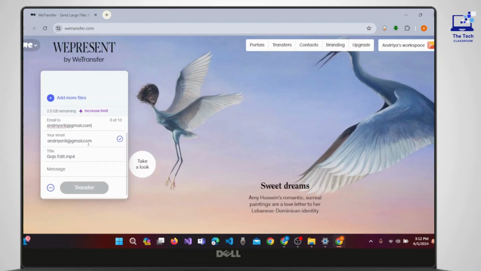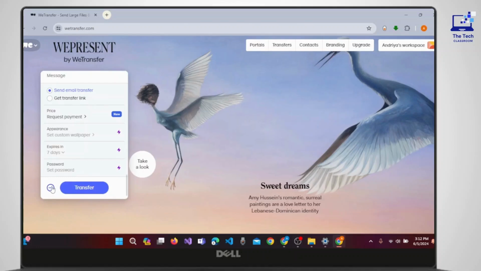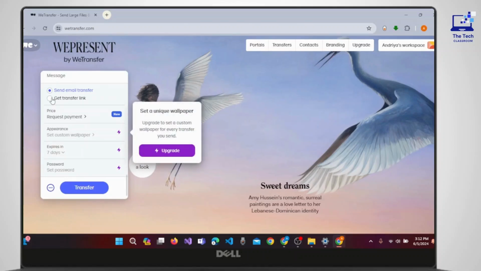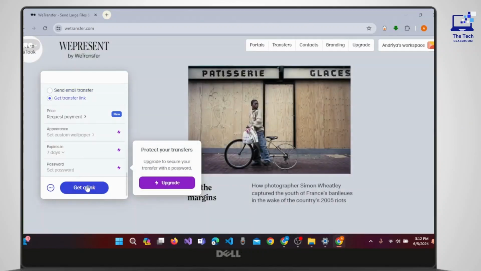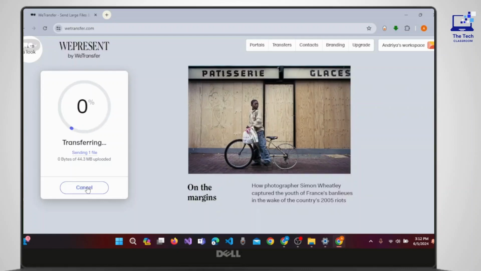and press enter. Once done, you can click on the three dots and click on get transfer link. Once done, click on get a link, and the link will be transferred after a while. Once it is done, you can easily click on a new tab and copy paste the link. So let me show you. For that you have to wait about 1 minute because 1 minute is remaining.